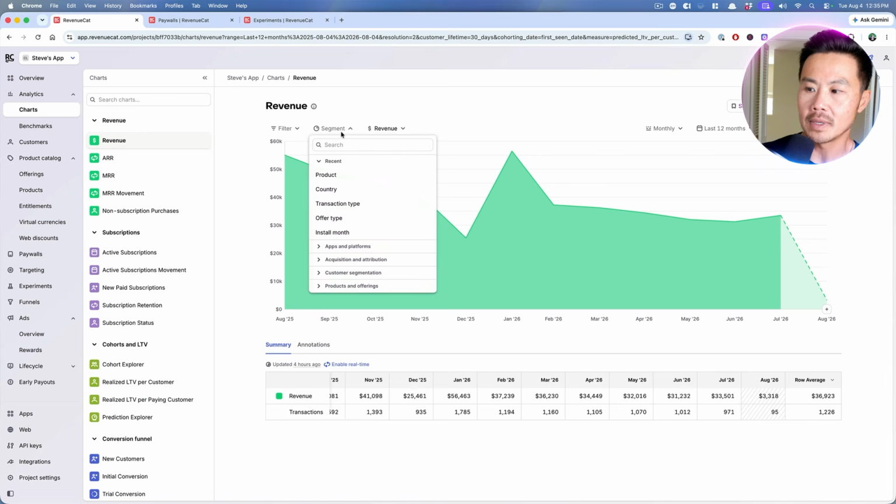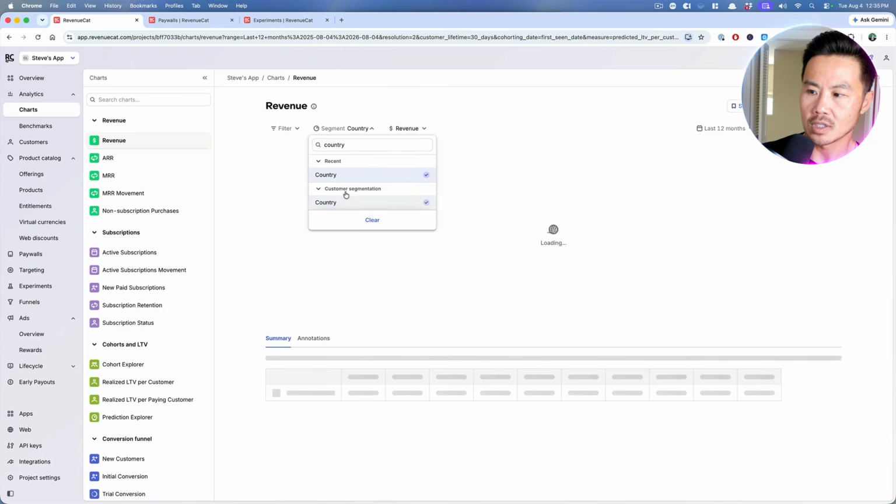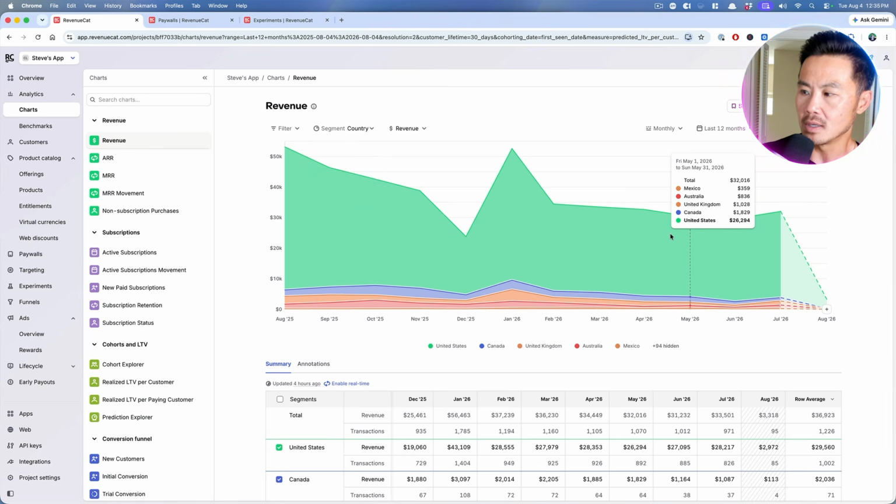So I'm going to go to segment, and I'm going to show you country. So you can search for it right here as well. The obvious one is country. So it's customer segmentation. That's where you find it. And you can see most of our sales are coming in the US, and we're getting a few in Canada and UK, but not a whole lot. So that's a great indication for a new app of ours.